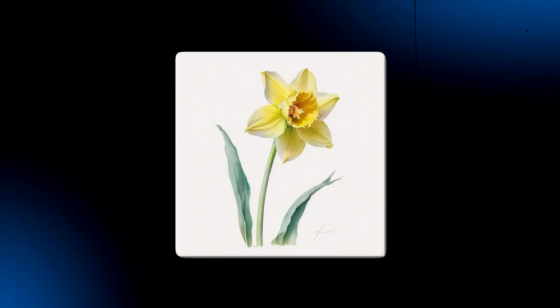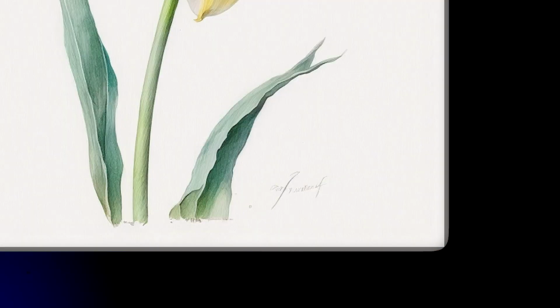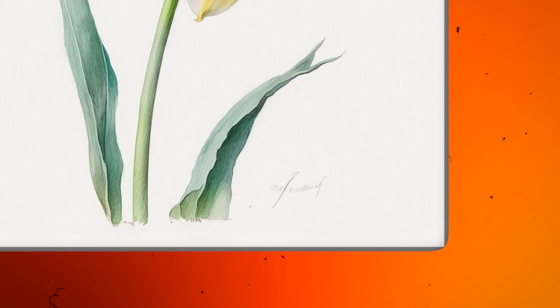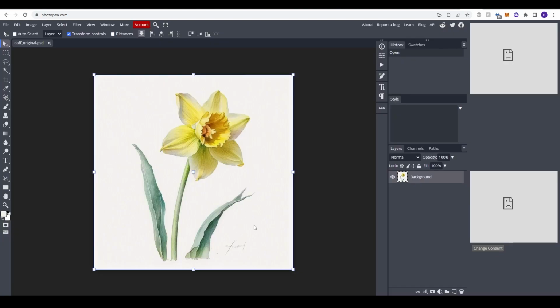So Midjourney has created our wall art. However, if you look closely, Midjourney has created some weird text effect or signature in the bottom corner. So let's get rid of that. So to do that, we'll be using Photopea, which is a free website, which is basically just Photoshop. Drag your picture into the home page and load up the image.